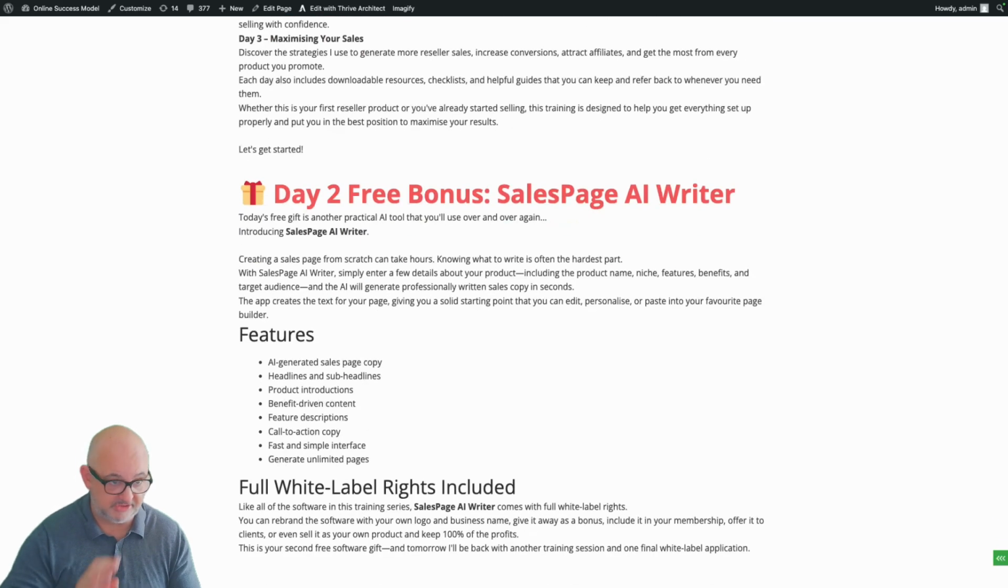So today's free download is the SalesPage Writer. Again, it's another simple app, with a full user admin area all built in, so you can connect it up to JVZoo, Warrior Plus, whichever you want. In the previous training we did Warrior Plus. Today I'm going to do JVZoo. So you can choose whichever one you want.